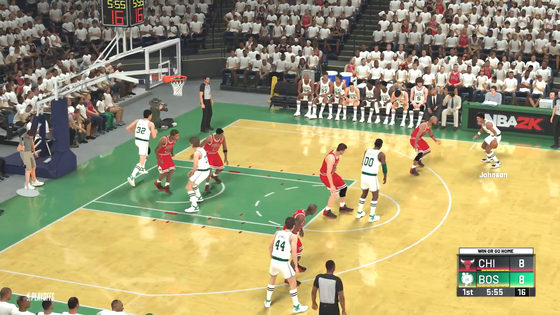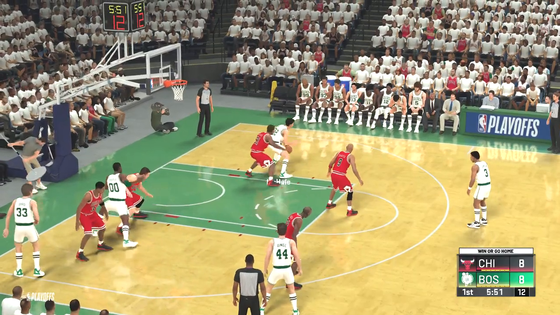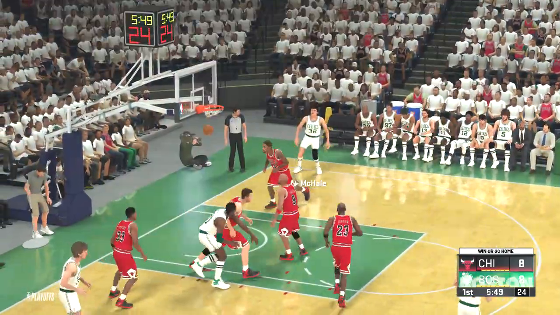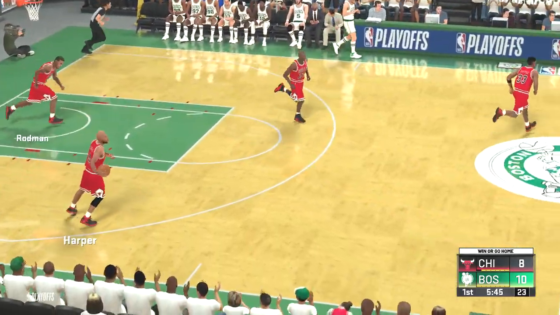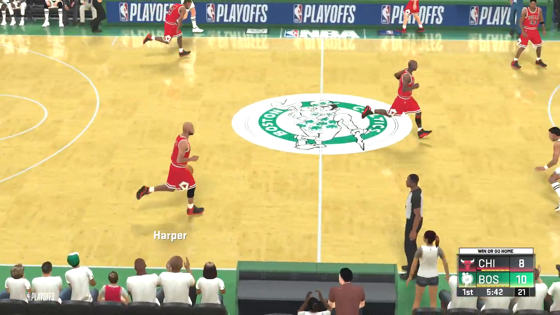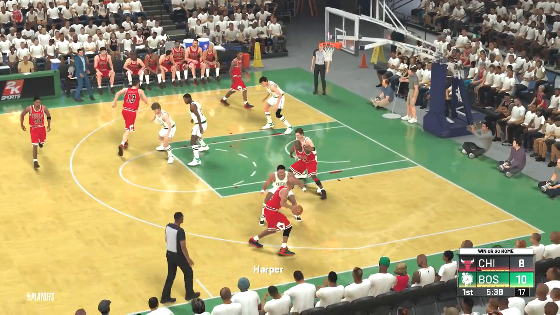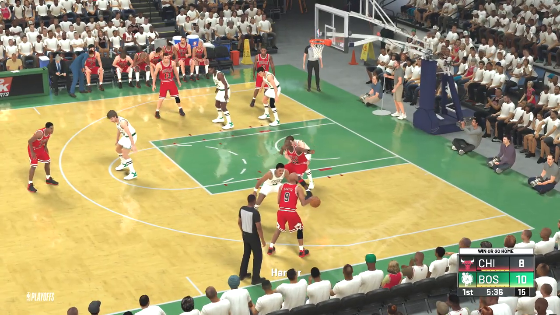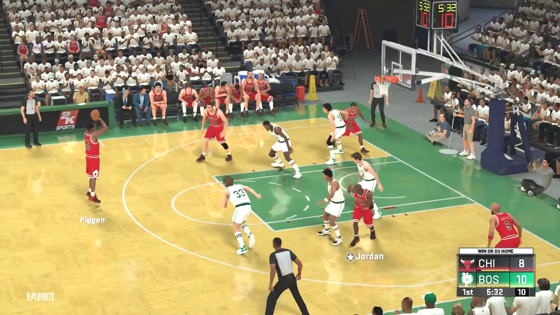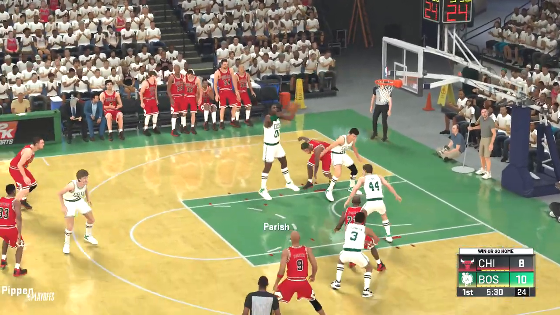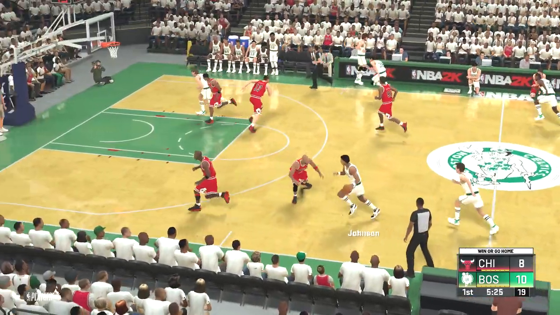Johnson surveying the floor. Pass to McHale. Falls back and drains the fadeaway jumper. McHale's got six. Well, that basket must be widening out right now, Kevin. He's making almost every shot he's putting up this quarter. Harper, the pass to Jordan. The three, Pippen. Parrish gets the rebound. Parrish has got rebound number 7 for him tonight.